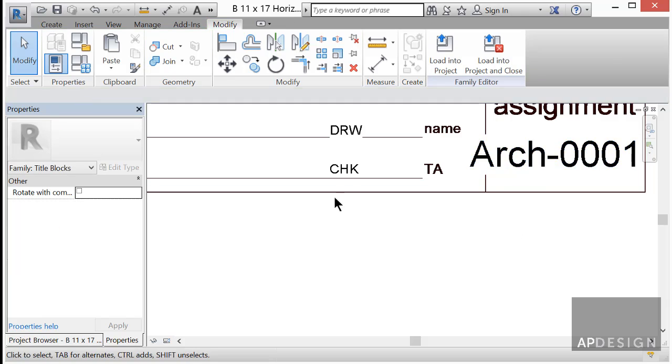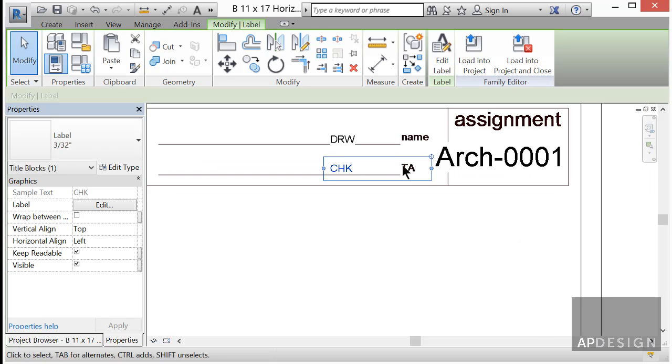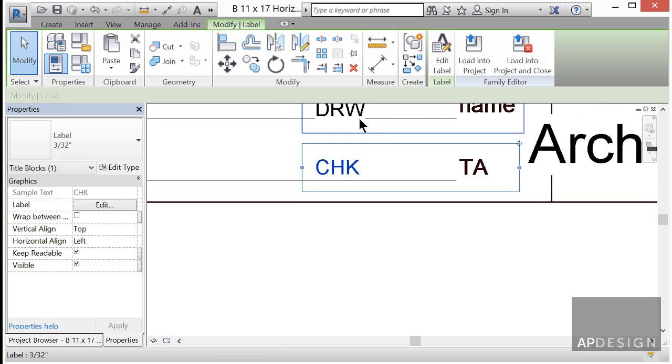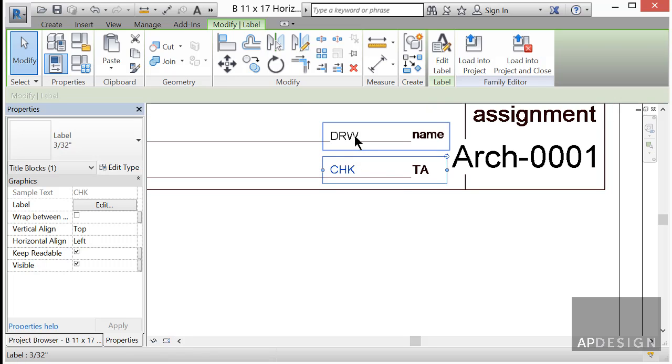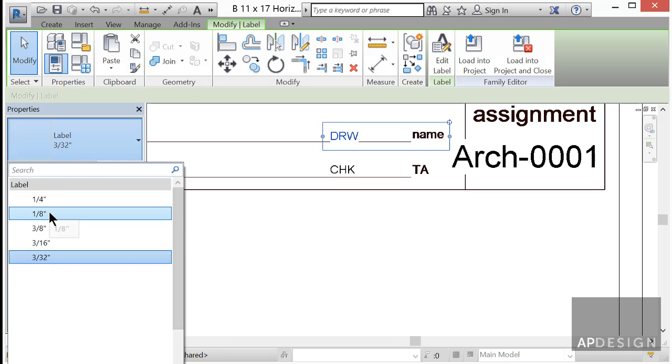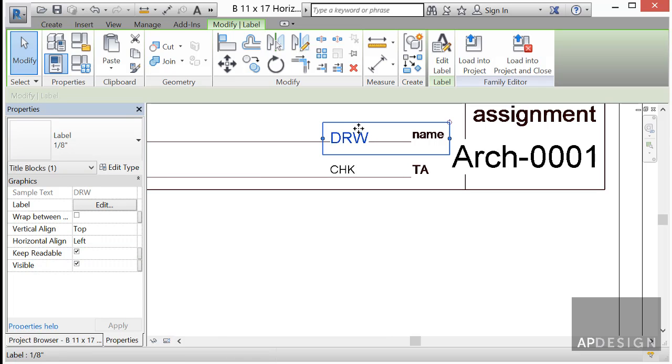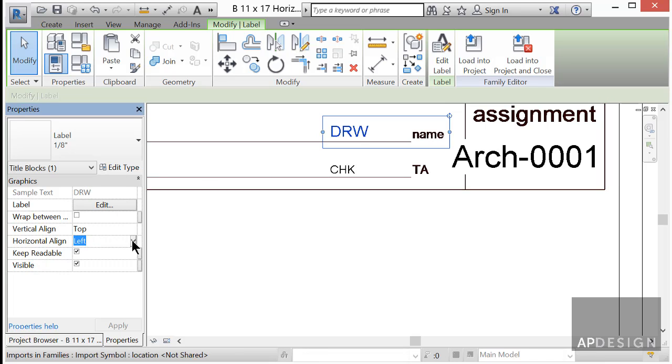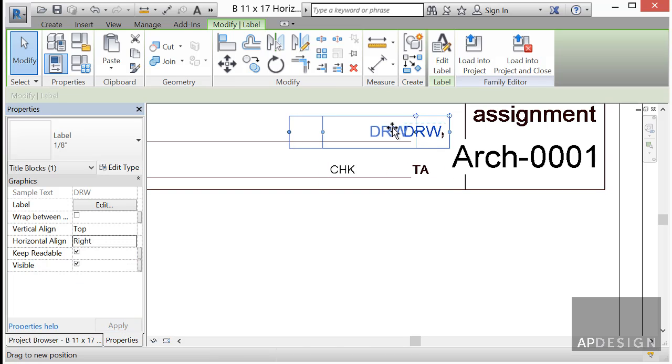Now we'll go into a little bit about how to modify these, because you can see that there's some kind of border that's blocking the line. It may not even be the right text size. So if you have properties selected, you'll see as you select these that you have various label sizes. So I'm just going to go to 1/8. I'm going to move this up. And then maybe I want it left justified, so I'm going to go ahead and click on that and say, actually I want it right justified. We'll apply that. So I'll need to move it over.